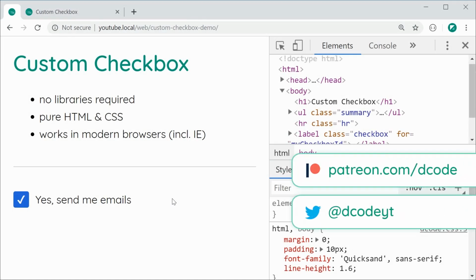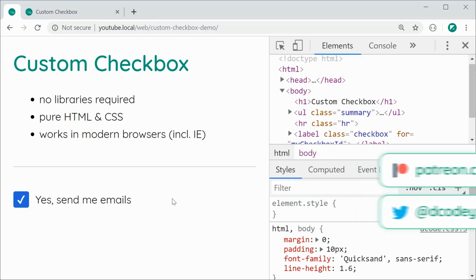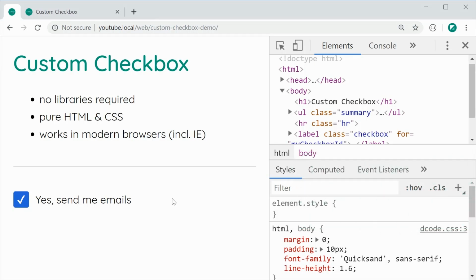In this video I'm going to be showing you how to create a custom checkbox from scratch using plain HTML and CSS, which means there is no need for any JavaScript in order for this checkbox to work. It's going to be compatible with most, if not all, of the modern web browsers, including Internet Explorer.